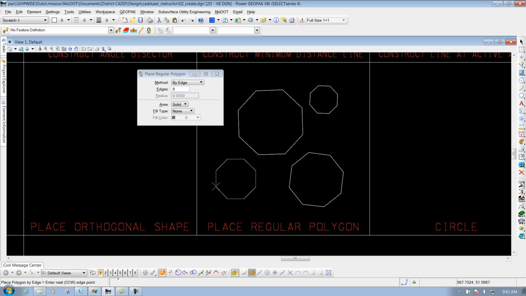And then if I'm ready to drop it off, I'll left click to drop it, and then I have that shape placed out there. So that's what your Place Regular Polygon will allow you to do.